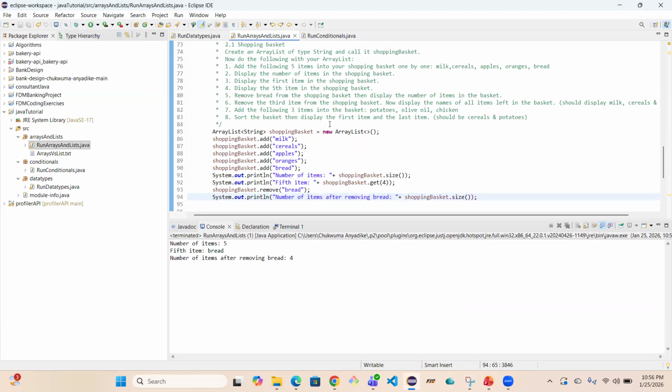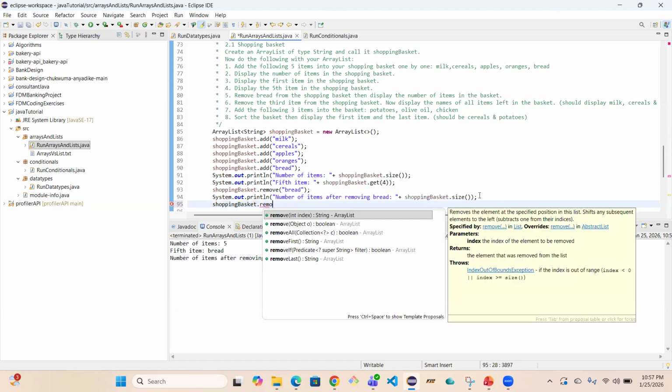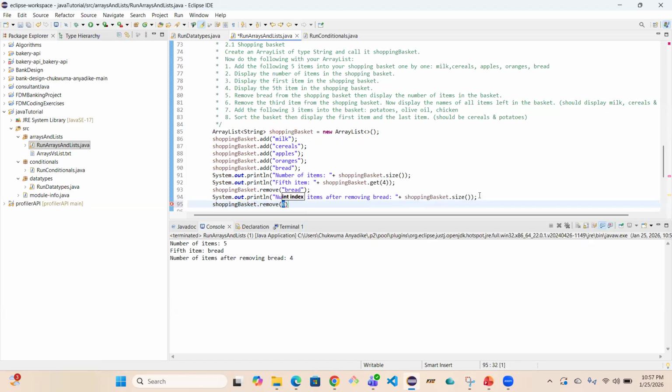Okay, 4. All right. Now let's remove the 3rd item from the shopping basket. It didn't give us the name, so we just know it's the 3rd item. So shopping basket, remove the 3rd item. That's going to be the 2nd index. You always got to subtract 1 because it's 0 indexed. And then we're going to display the names of all items left in the basket.